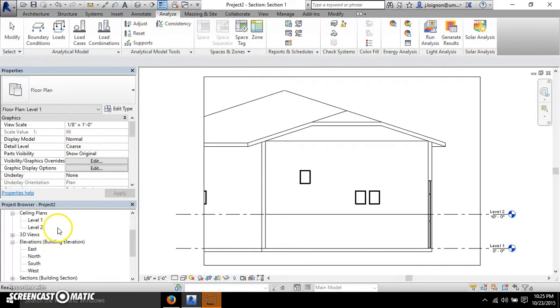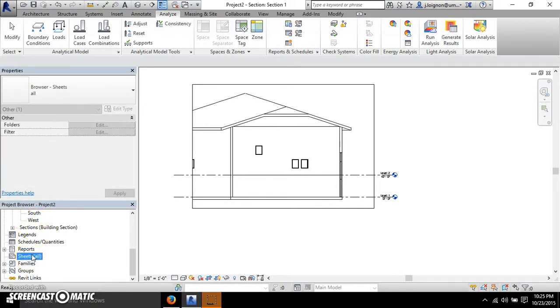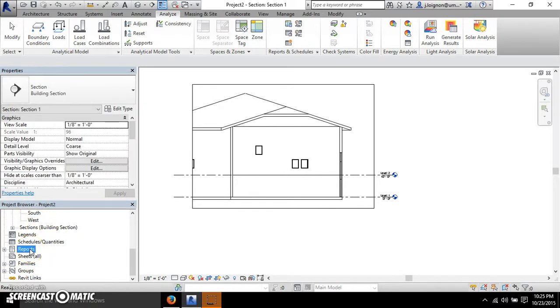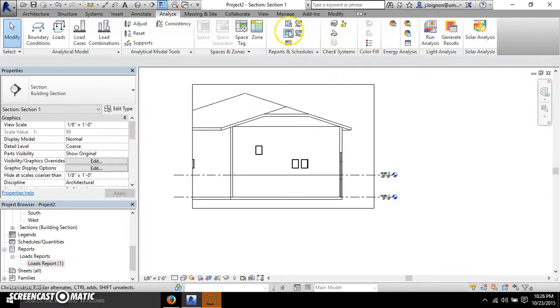And so you see how it popped up right when I hit it, but if you scroll down, you see where basically right above where there's sheets, you have a new one that comes in that's reports, and I have loads report, and that's the report that I just did.